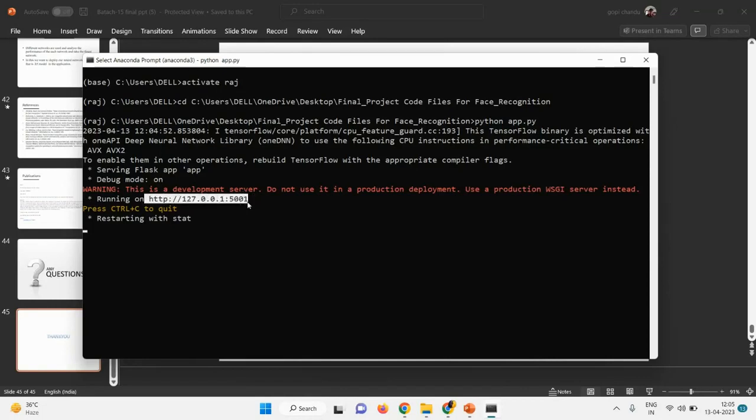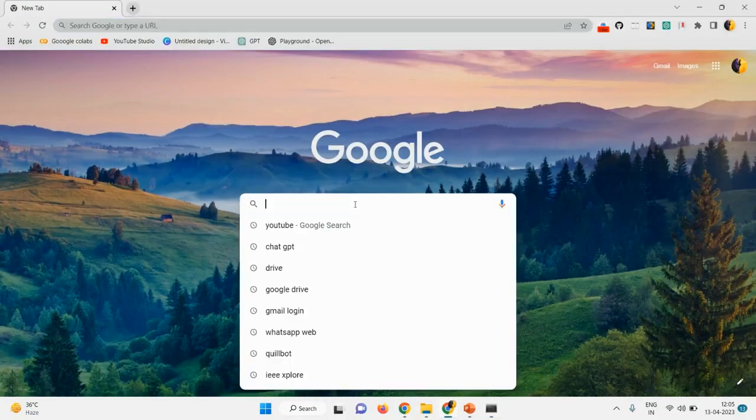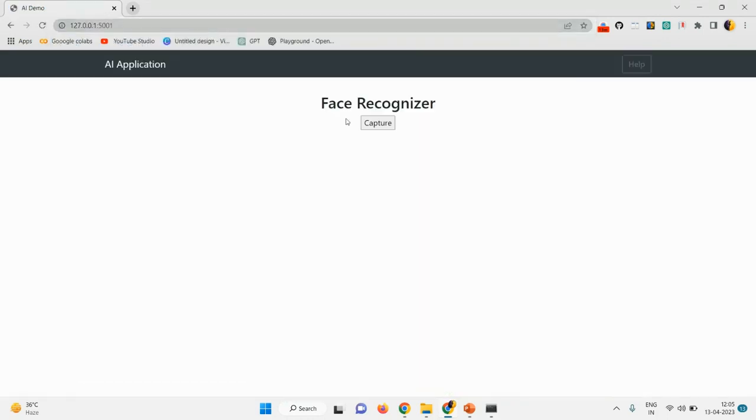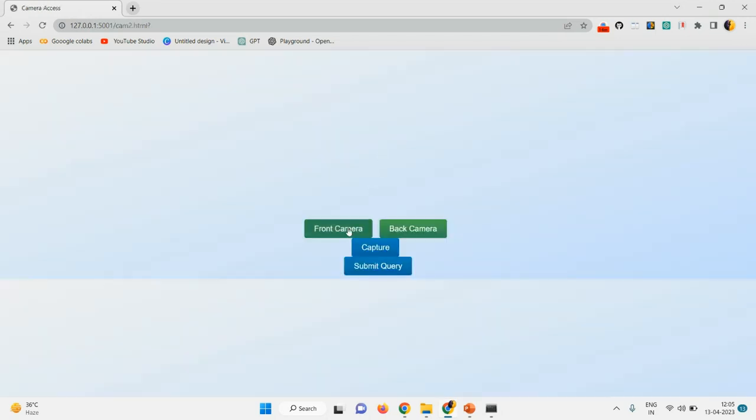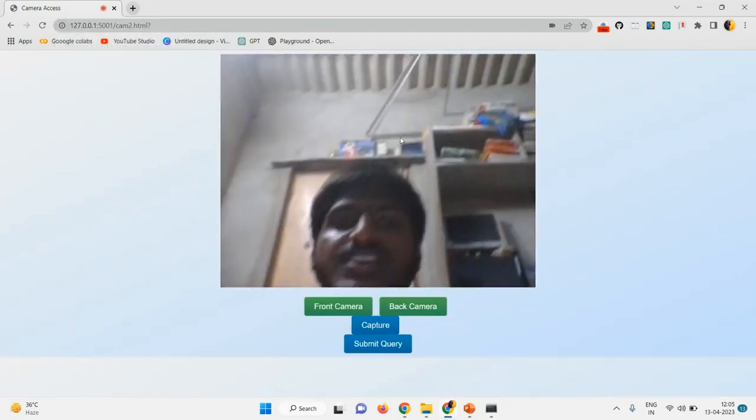We need to copy this address and paste it in the browser. Click on the enter key. The application will be opened here. Click on the capture button. We need to select the camera. At present I'm using my laptop, so I will choose the front camera. Click on allow. Now it accesses my camera.